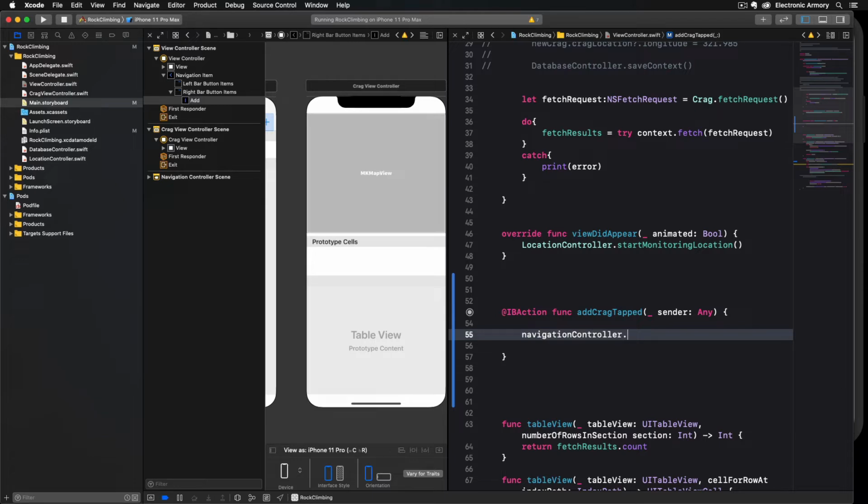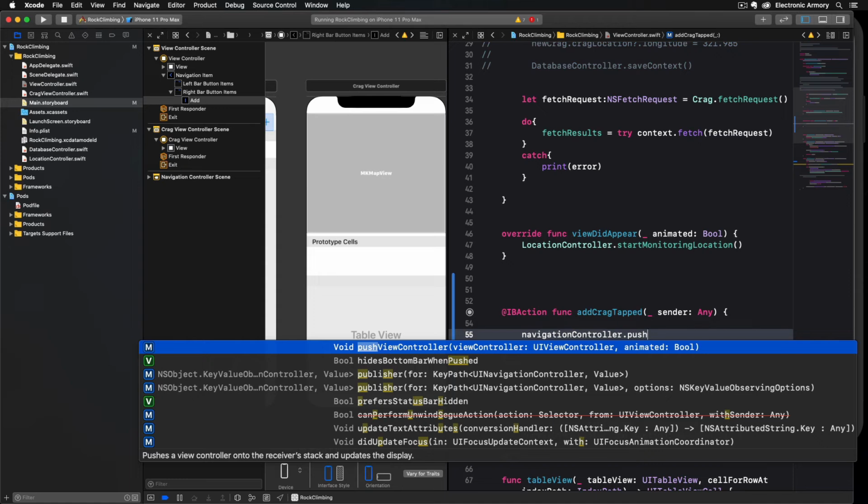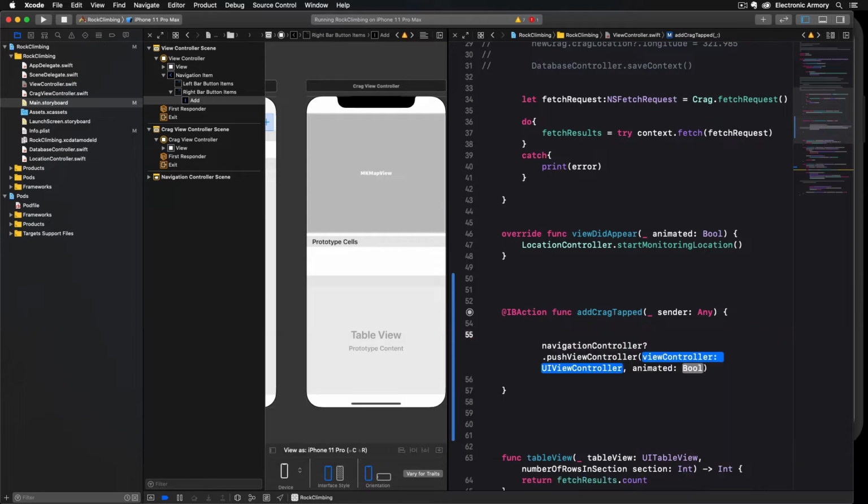But the next thing I want to do is on the navigation controller, I want to be able to push a new view controller onto the stack so that it slides in from the right and goes onto the stack and allows us to have that back button. Again, we did that in the previous video. So I'm going to push a view controller. I'm just going to hit enter on this.